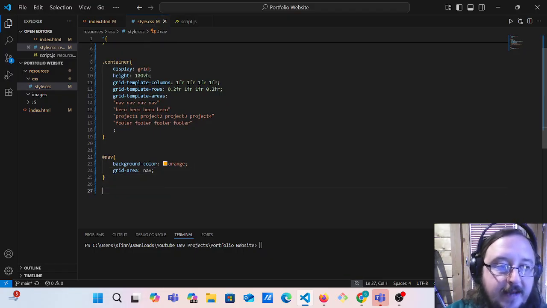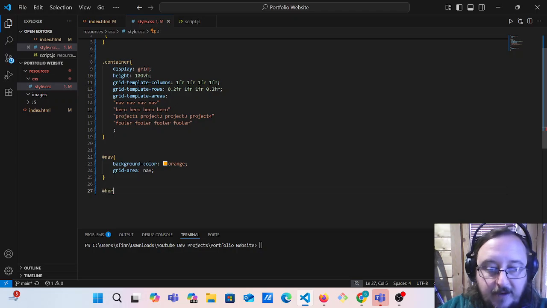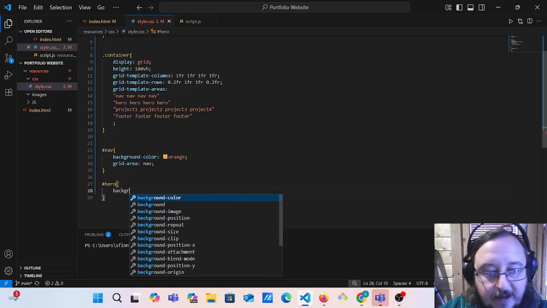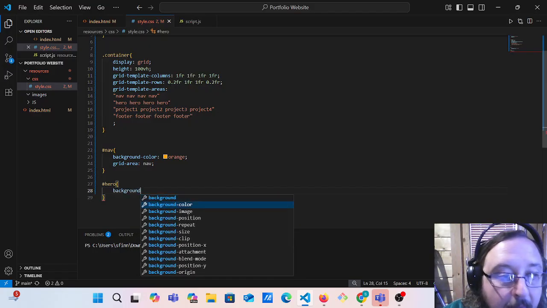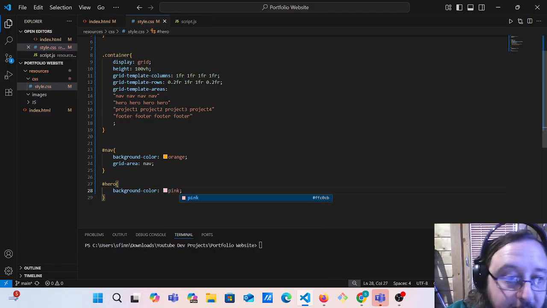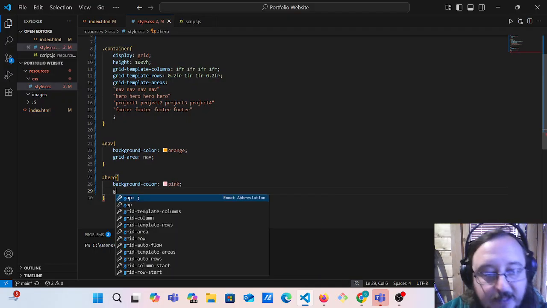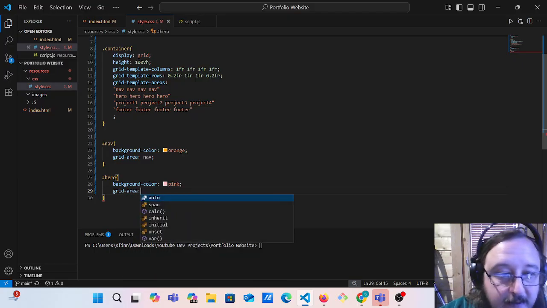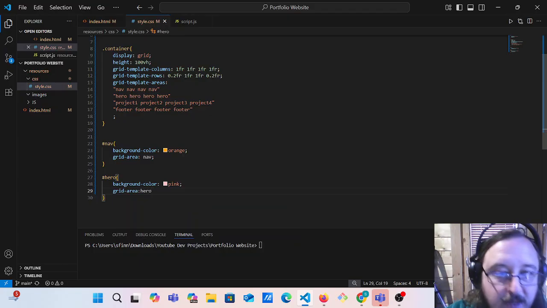So if we come down, and now we've got our hero, and again we need to do the same thing. We'll give it a background color, just so again we can see what's going on. So we'll say, I don't know, pink, something like that. And again, we need to specify the grid area, and we're going to call it hero, so it corresponds with our grid template areas.